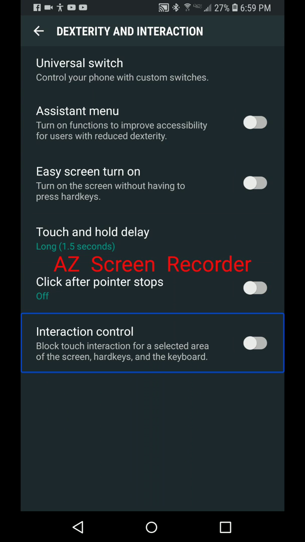Off switch. Interaction control. Block touch interaction for a selected area of the screen. Hard keys and a keyboard. Interaction control. So this can be used for a lot of different things. I mean, you could use this to keep somebody locked in one app as well. This doesn't have to be just for anybody who has issues with dexterity or using their hands. You can use this to make sure that whoever you give your phone to doesn't exit a specific app unless they know the key combination to turn this feature off. Off switch. AZ screen recorder. And that's it for that.